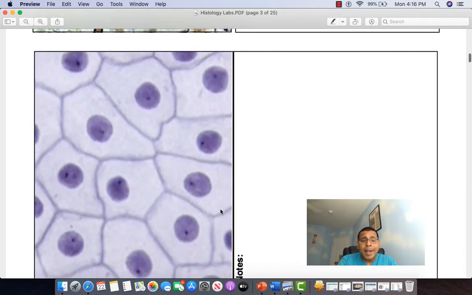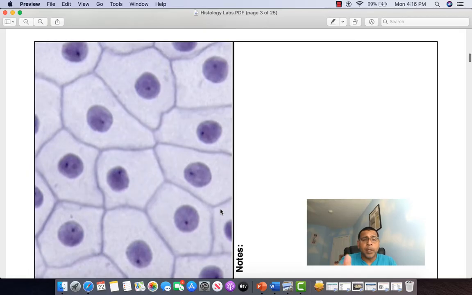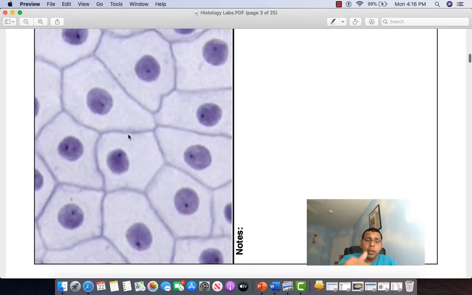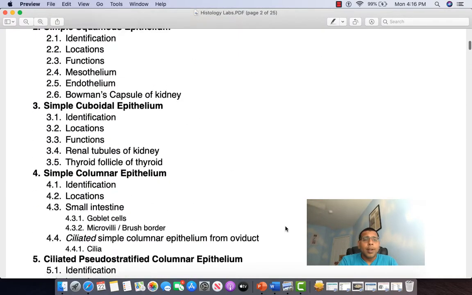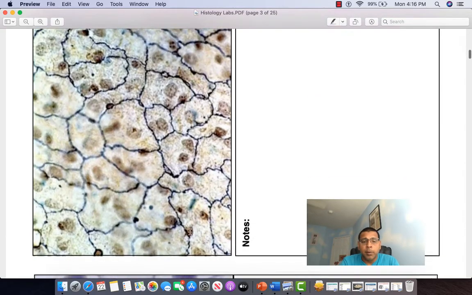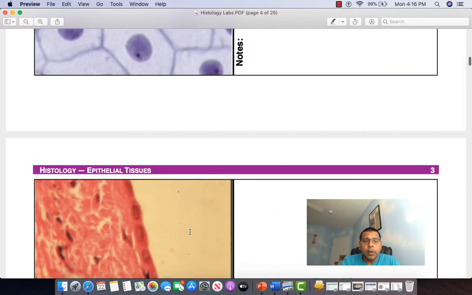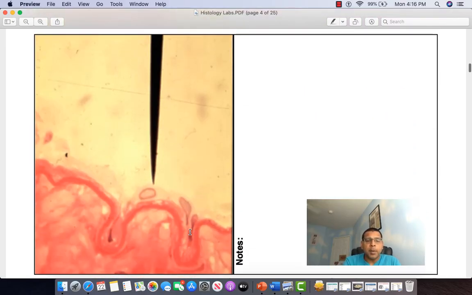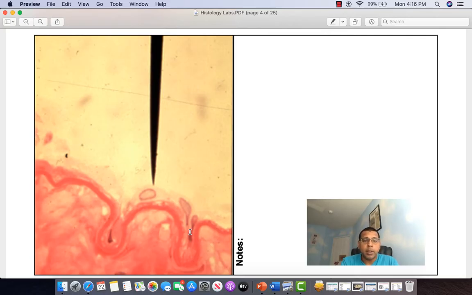Second slide, endothelium. Best way to distinguish them is the color of the stain. Same thing here, superior view. So, simple squamous epithelium: identification, location, functions. Mesothelium, endothelium, and then last is Bowman's capsule of the kidney. So let's move down here. Okay, we went through this slide here. Simple squamous epithelia, it's pointed to the basal surface. Simple squamous epithelium pointed to the apical surface.